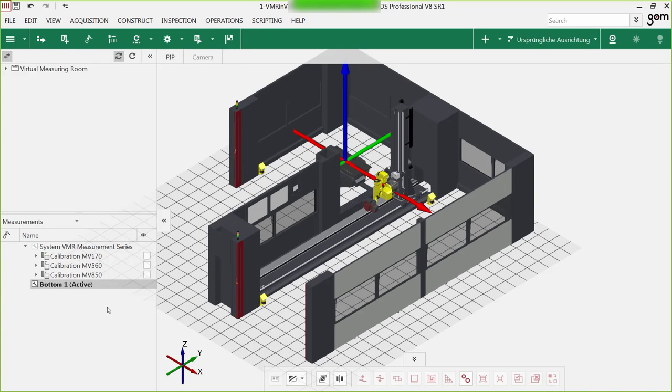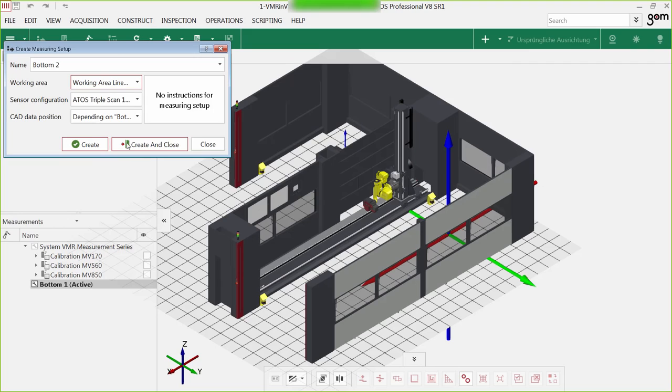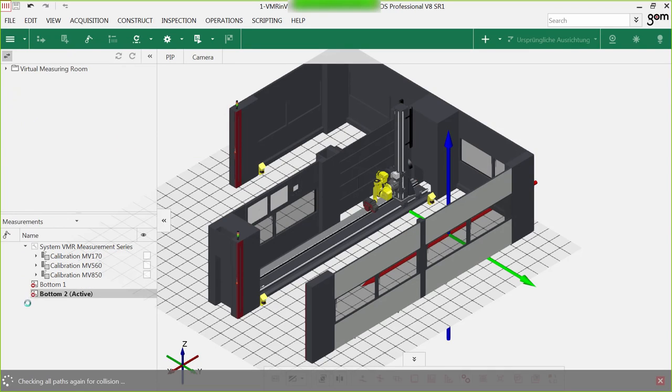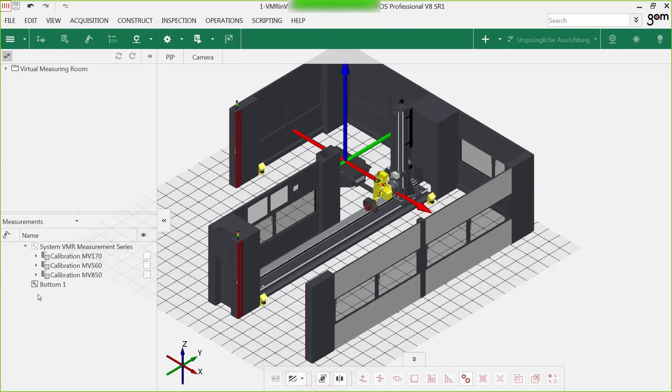I mentioned the limitation of the VMR, that you can only have one measuring project per template project. And I'm going to show you that now. I will create a new measuring setup with a different working area. That will trigger a violation, and you'll see that indicated by the red no entry sign. But it is easily reversible by just deleting the new measuring setup.